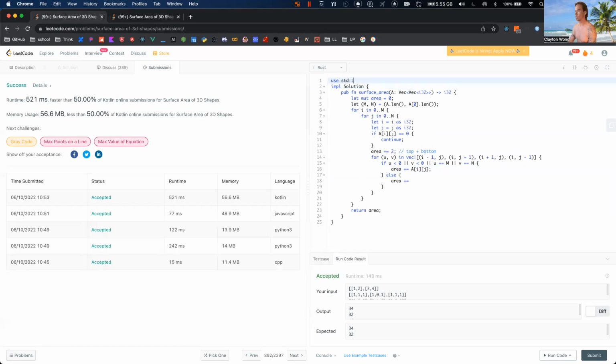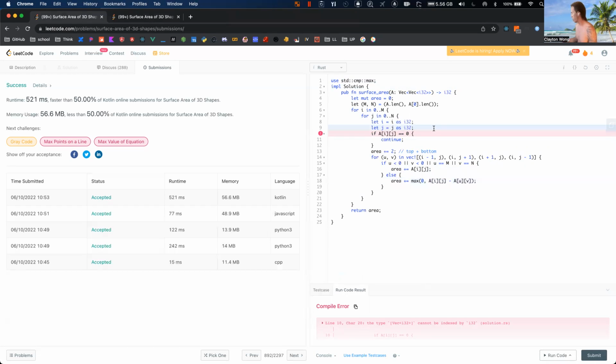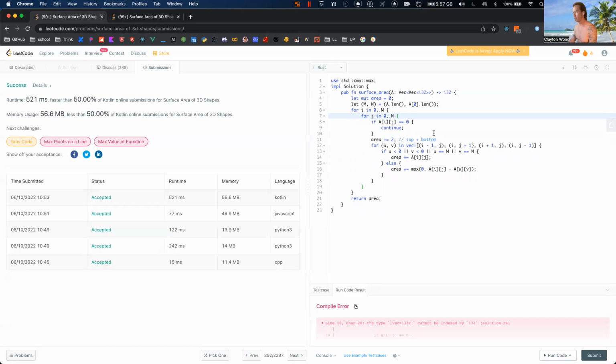I'm going to use the C version of max. 0 is i sub j, and the adjacent cell is v. Okay. Cannot be indexed by i32. Oh crap. Okay. Yeah, this is what makes Rust a pain. This inflexibility is not convenient for me. Well, let's just do this as i32 here.